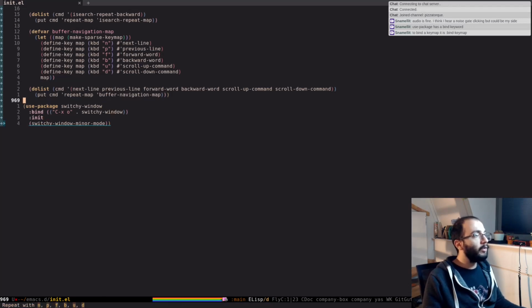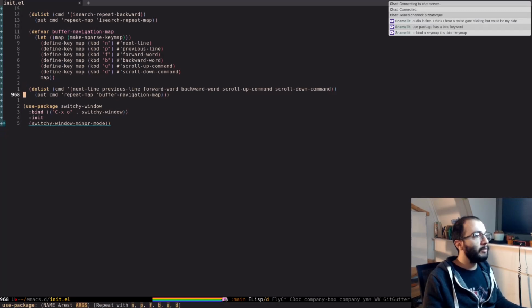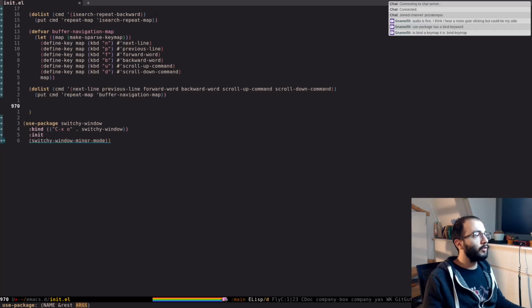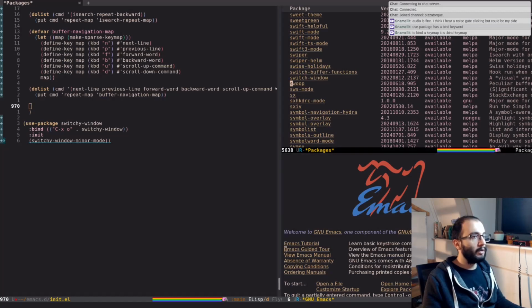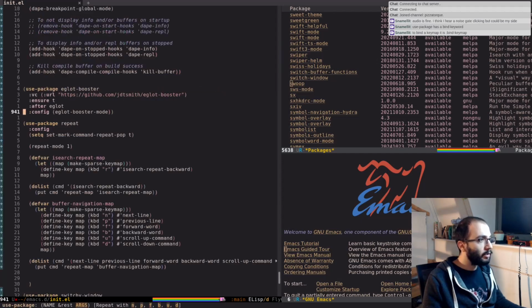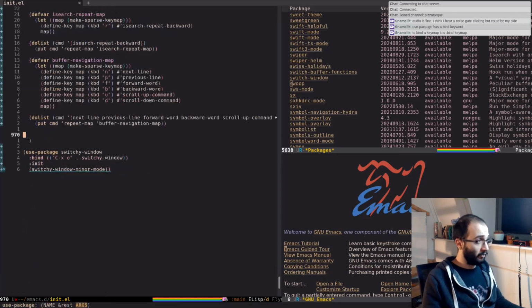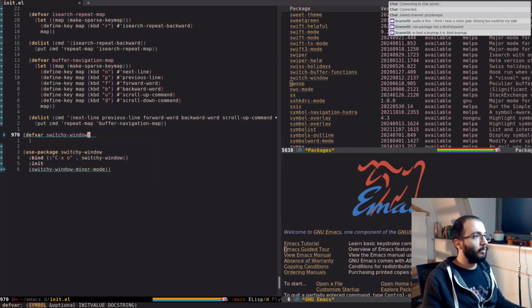So I have switch window, and now I can map it here, right? I can do the same as this. Because I'm pretty sure that if I do it right now, yeah, I don't have the repeat mode thingy anymore. But maybe I can just take advantage. No. Well, okay. Let's make it from scratch. Left var, switchy window map.